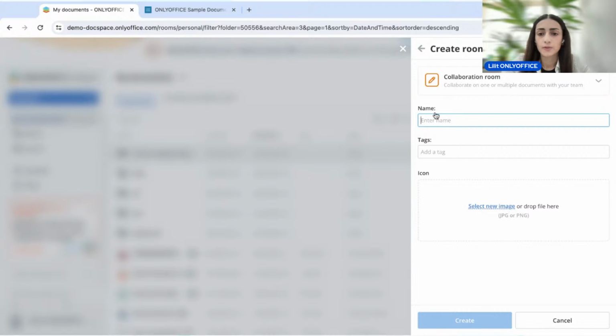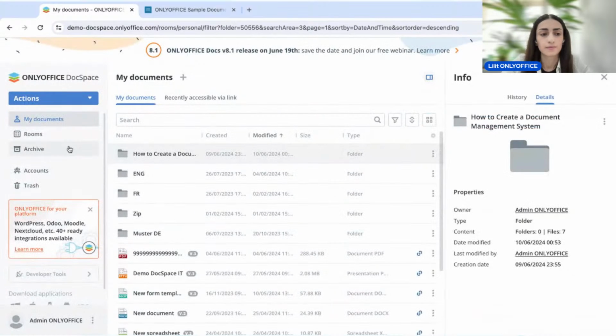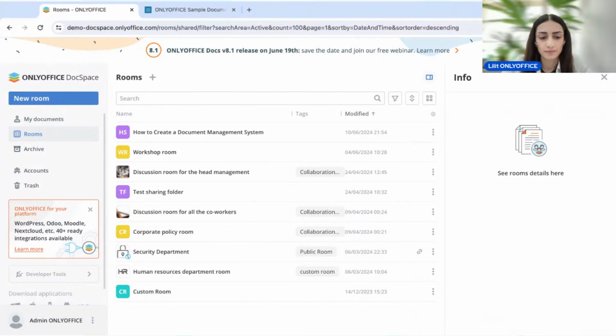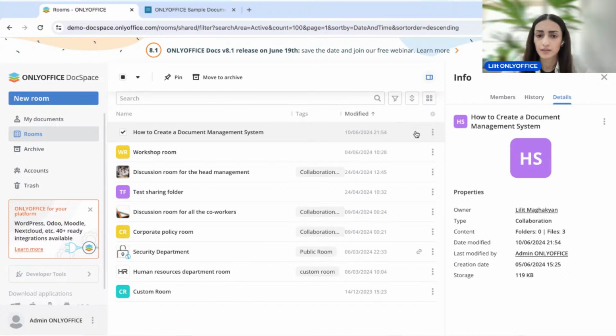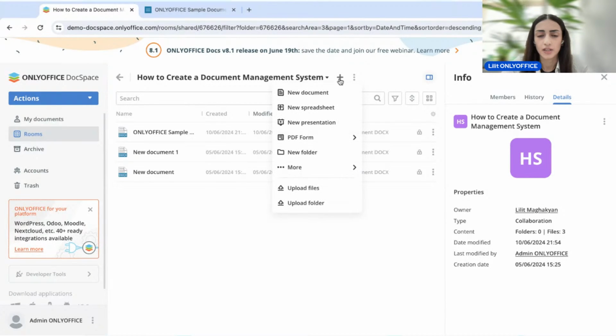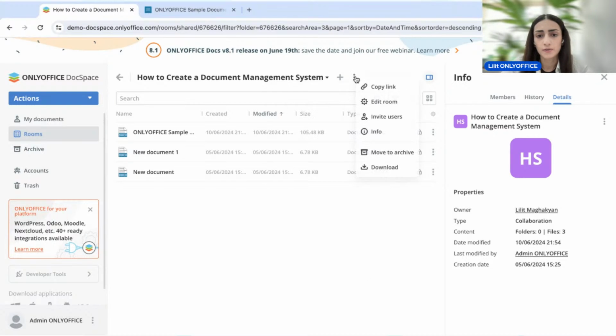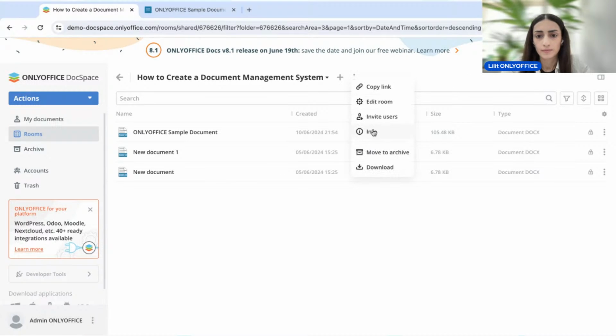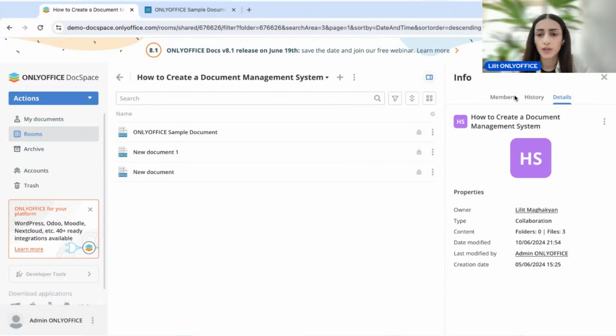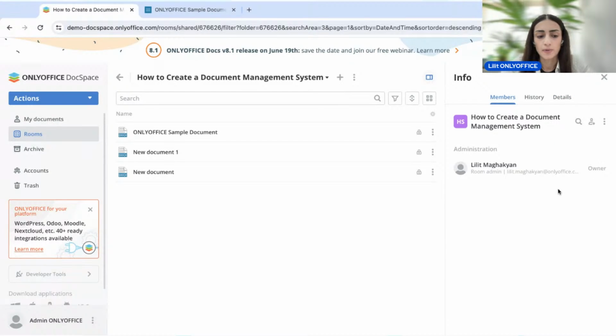Once your room is set up, you can name it, you can add text for organization, and you can also select an icon for easier identification. With your room being ready, you can also start creating documents inside. So here you can add documents, spreadsheets, presentations, and so on. You can also invite new team members. You can check the room's history by clicking on the info. And also you can manage the member permissions based on the room type.